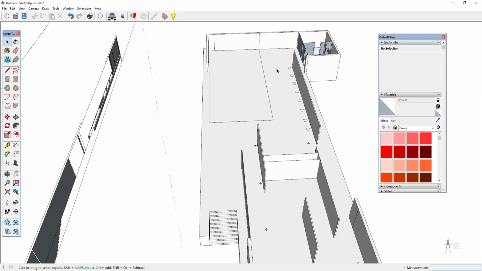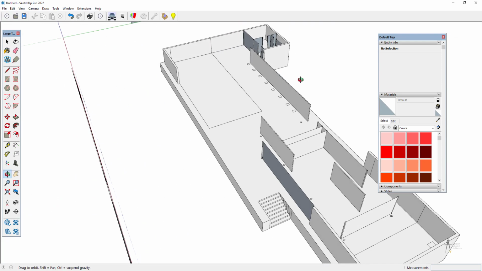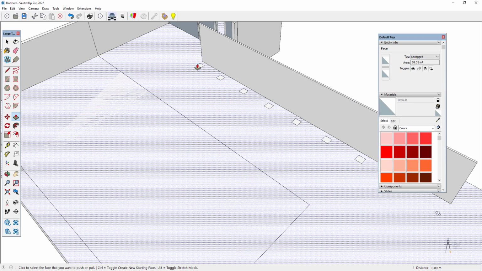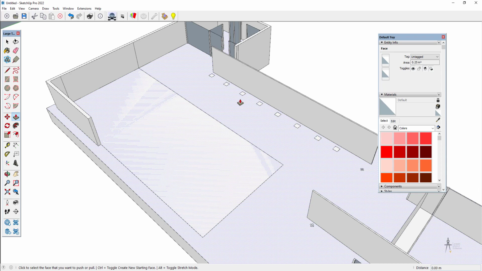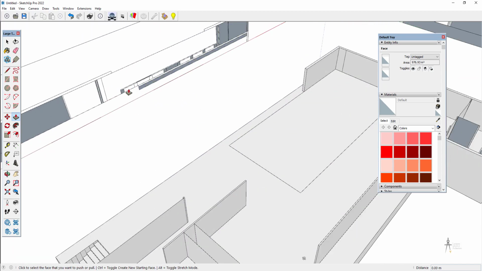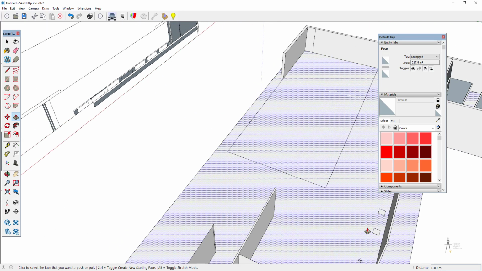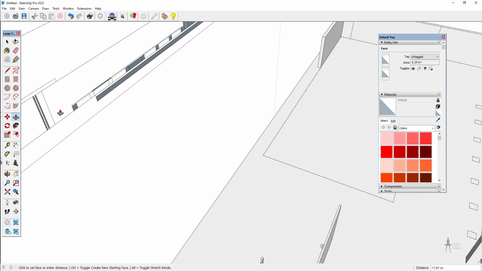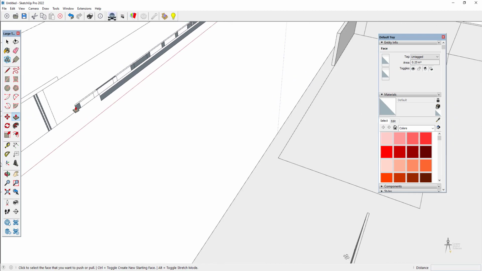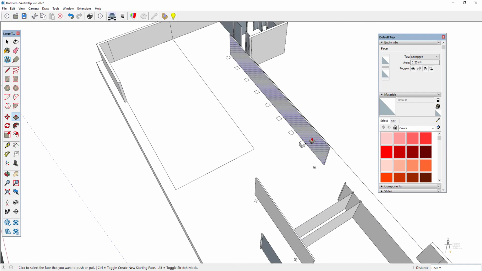Okay, so more things to do. Okay, so the bench, it has this structure. Okay, this is the height of our bench. So I just find that as a reference and I just double click because it will be the same height.